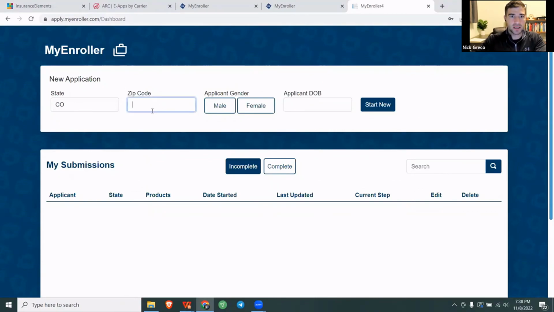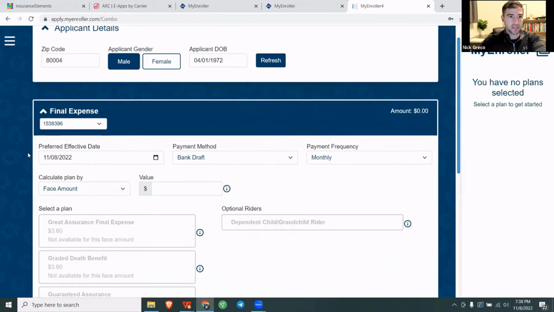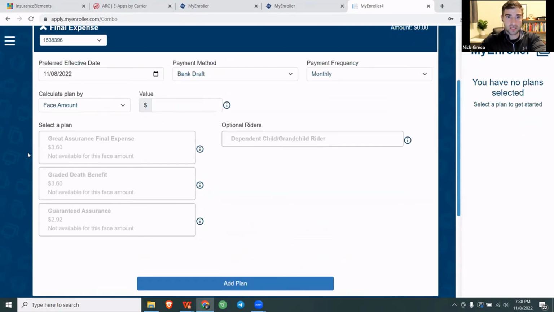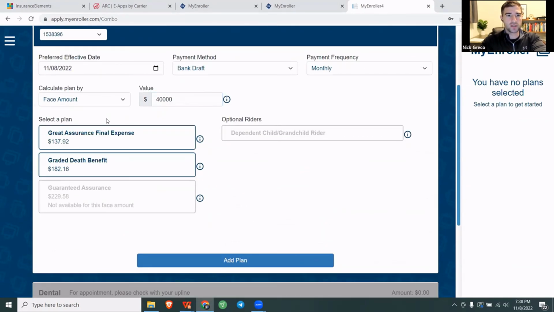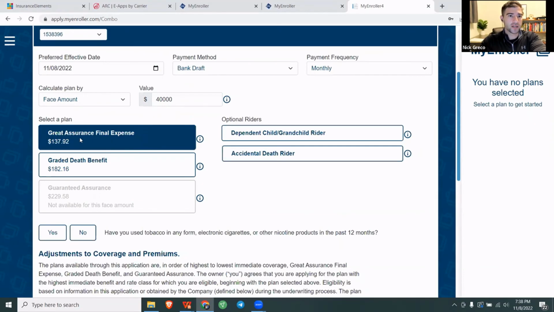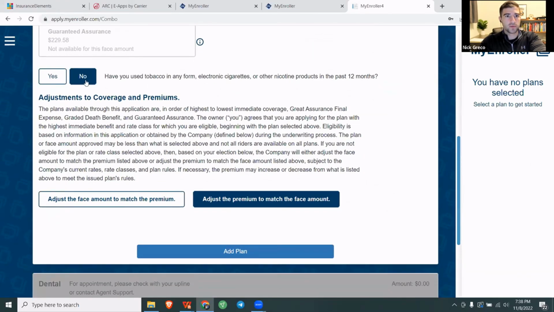Okay. And let's say Bob is in my zip code. Bob is a male. His birthday is 4/1/1972. I'm going to hit Start New. And this application, I'm telling you guys, is very, very easy. So let's say Bob wants $40,000 worth of coverage. It's going to give me the quotes right here. So I've probably already quoted him using the quoting tools. Again, there's a different video for that. But Great Assurance final expense. We're not adding any riders. Have you used tobacco? No.